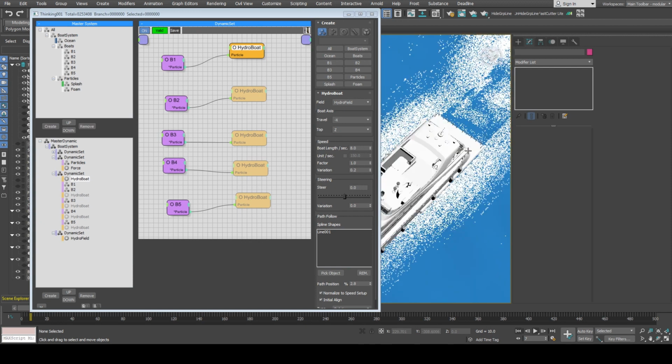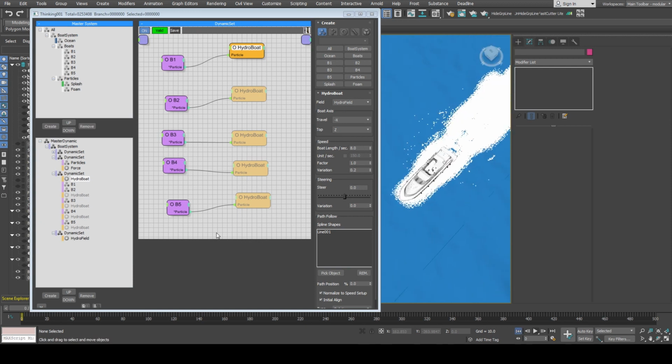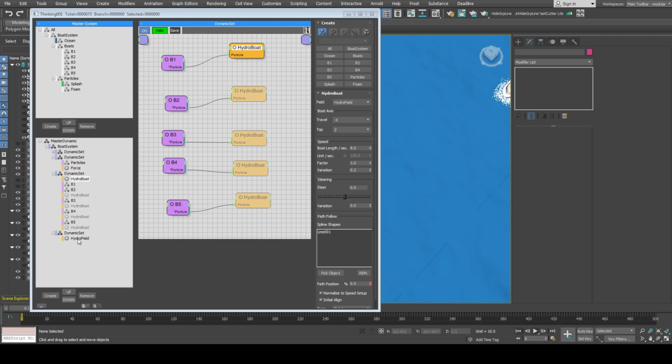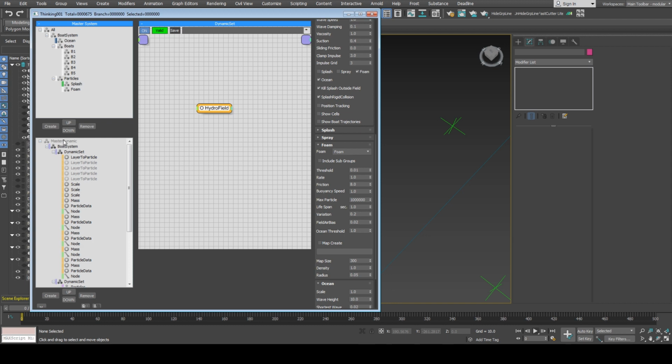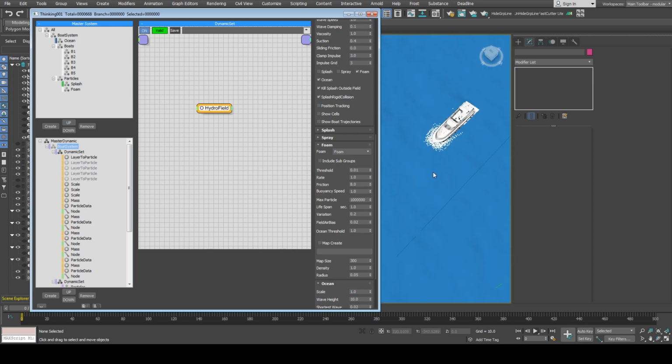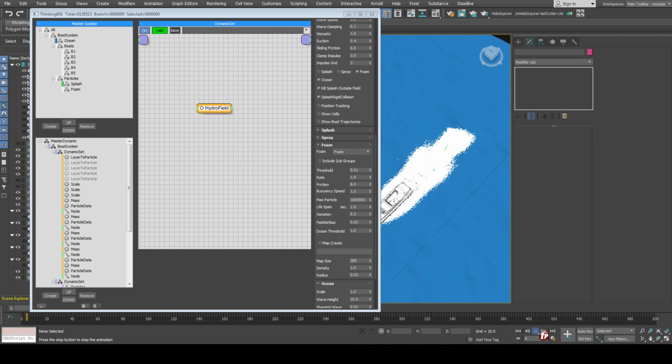You can see here, maybe I will decrease particle counts for more speed, because I am using only one boat for now. Let's just turn off all other boats, we don't need them. Okay, let's see now. So we will apply pretty much the same settings to other boats.